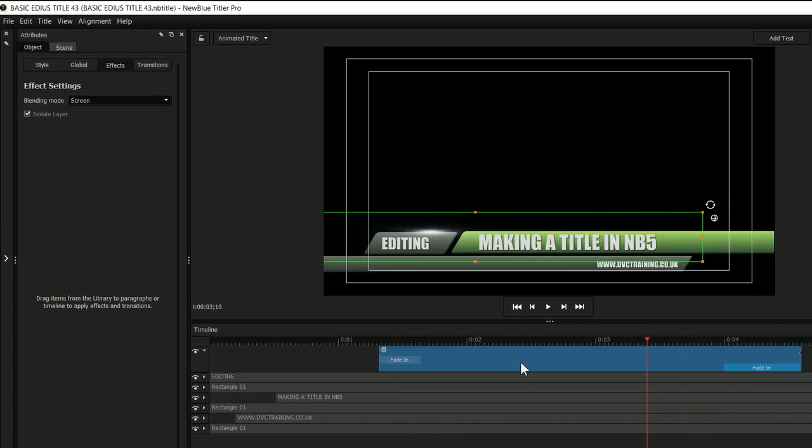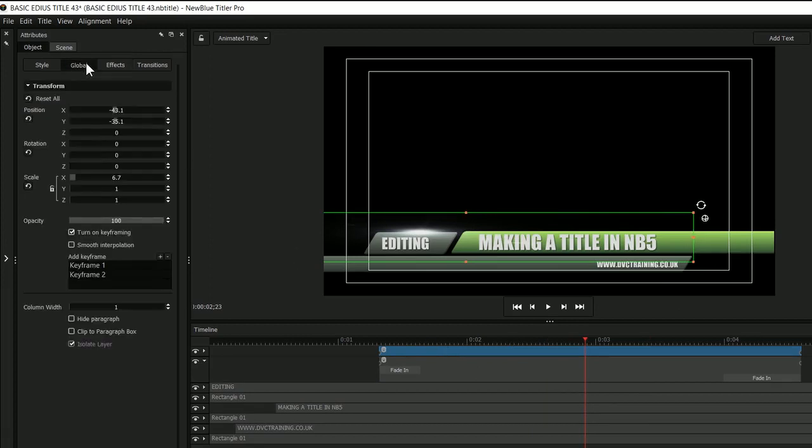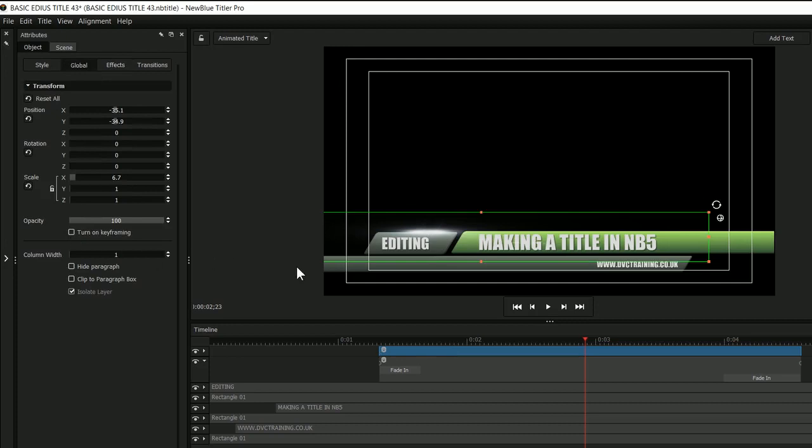So I'm just going to grab hold of it, Control C to copy, Control V to paste. It's staying in exactly the same place, but I'm going to move it down a bit. What I'm going to do to do that is go back to the effects and turn off keyframing, which deletes all the keyframes. That's just going to let me set it up in the right starting point.